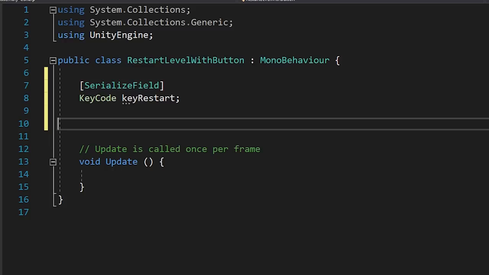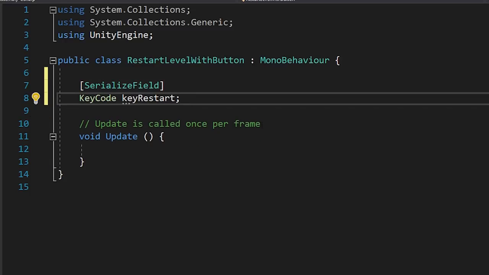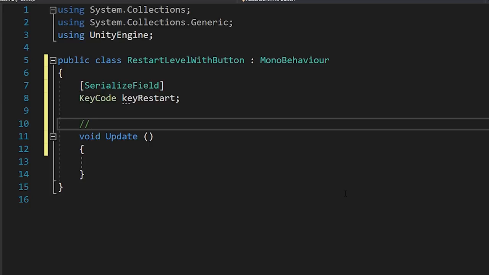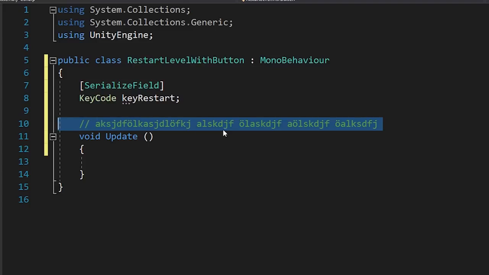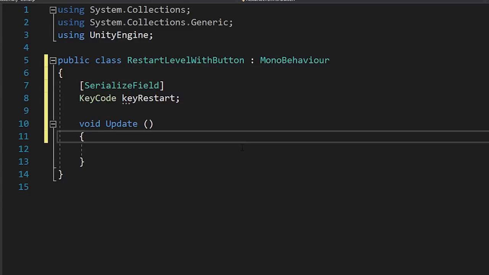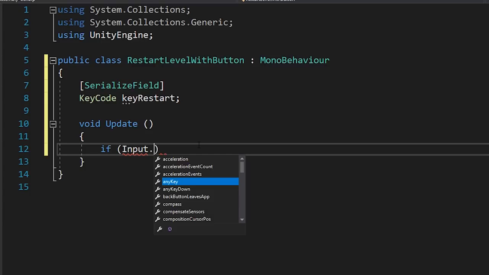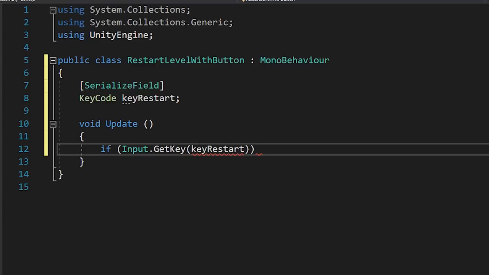We don't need the start event. Cleaning this up a little bit. By the way, whenever you make 2 slashes like this, you can write a comment. This will not affect the code at all after 2 slashes. So you can delete that sort of stuff, no problem at all. Now, how do we check if the button is pressed? We just, once again, ask if input dot get key restart.